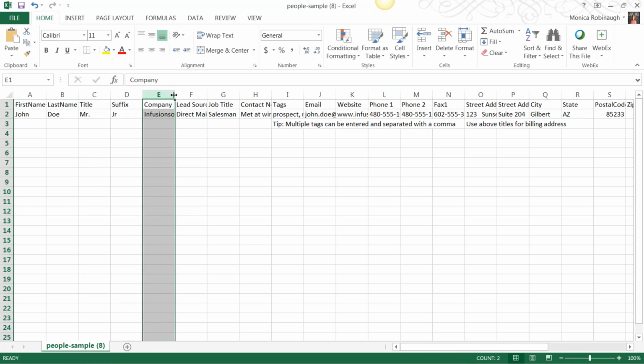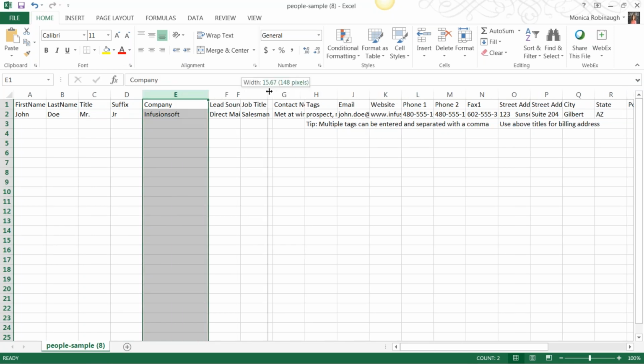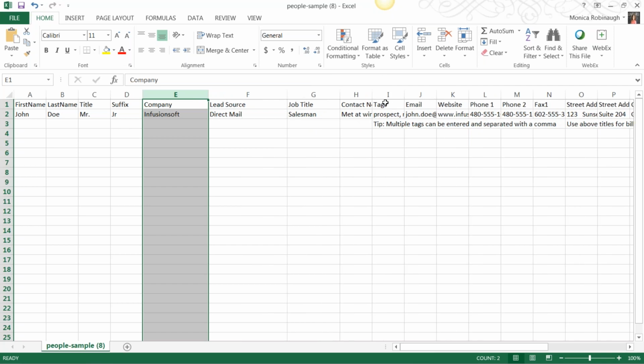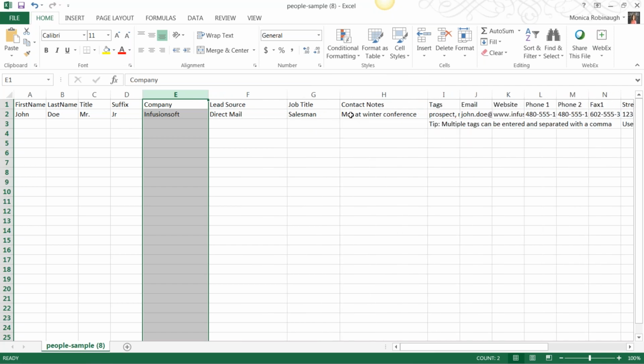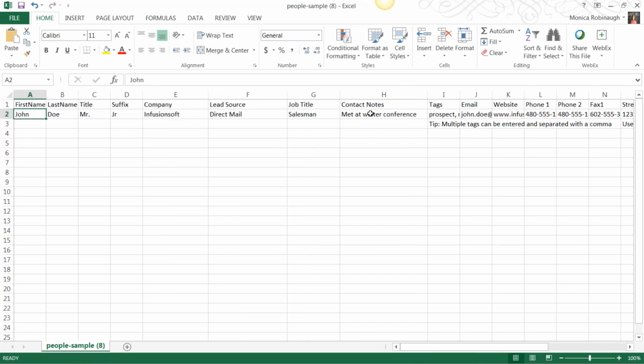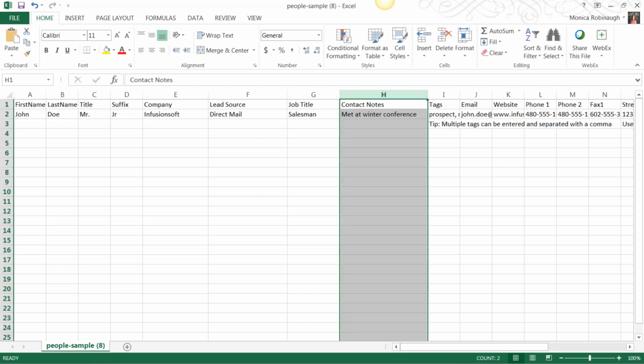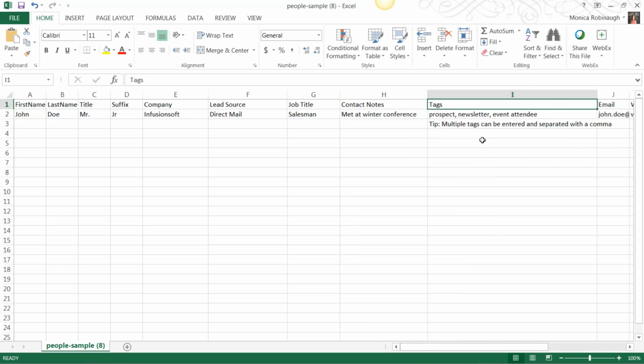You have company, lead source, job title, and now here's an important one, contact notes. So where you met John, this is important for relationship building. We met at the winter conference, so that triggers a memory for me, and I know what to say or do when I get on the phone with him. So contact notes are important. And then this is the most important, our tags. So prospect, newsletter, and event attendee. John is these three things.